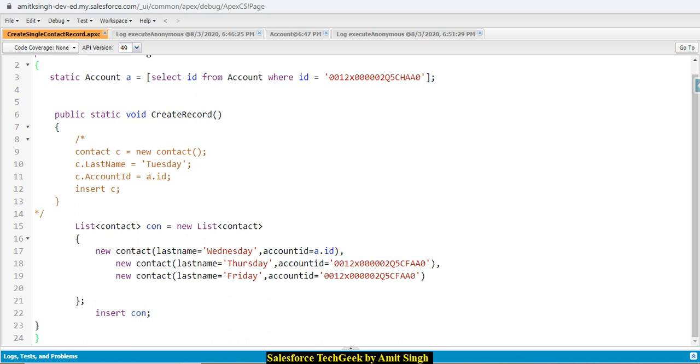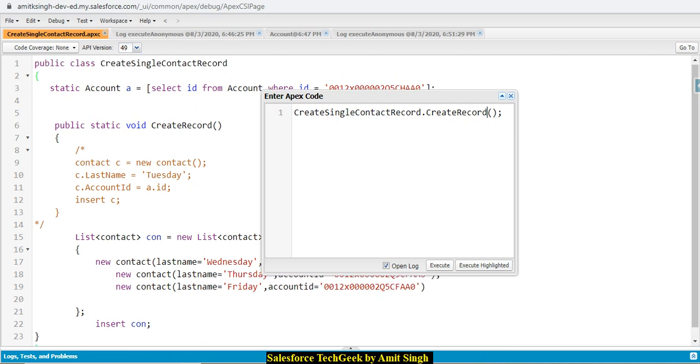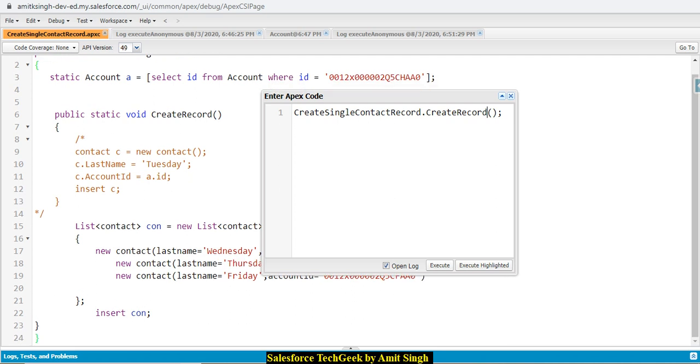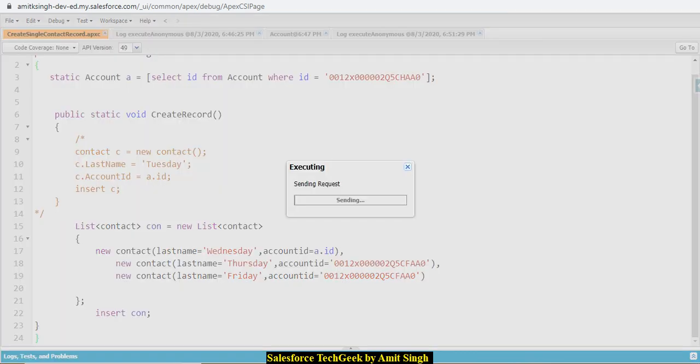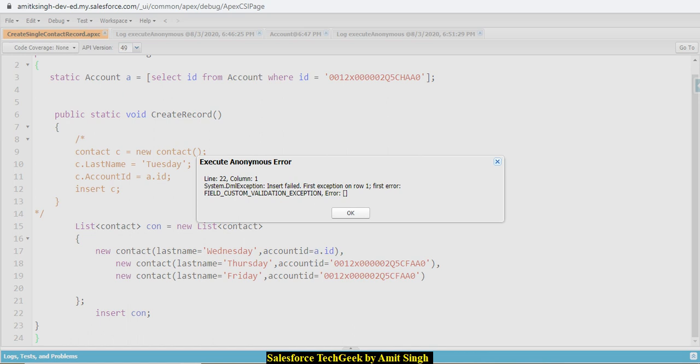So we will do it by pressing Ctrl E. Everything is as mentioned earlier. I just need to click on the execute button and let's check whether these three contacts are getting created on the screen or not with different account IDs. So for Wednesday, it will be the same as what we have used earlier, but for Thursday and Friday, the account name will be different. So let's check it by clicking on the execute button. Okay, we are getting some runtime error, which is System.DmlException, insert failed, first error, custom validation error.